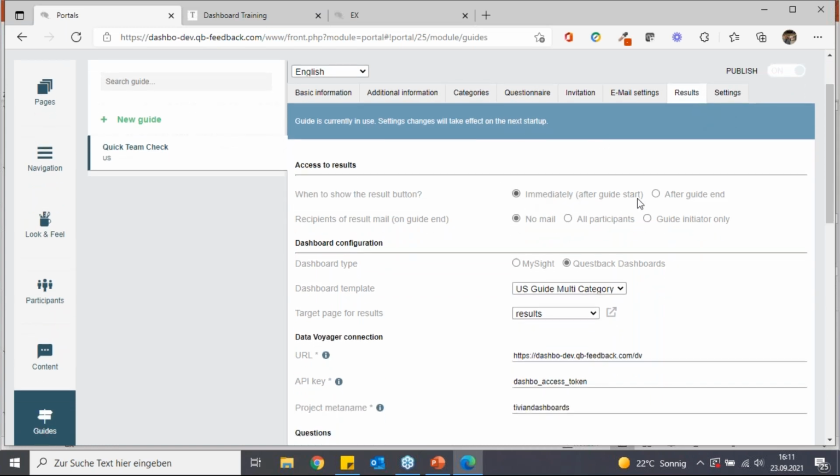And there are a few configuration options. First of all, when the data should be shown, or when the access to the dashboard should be possible, so immediately after the guide was started, or after the guide was ended. Maybe in the case of a leadership survey, you let all your colleagues and peers give you a rating and then you review the data.